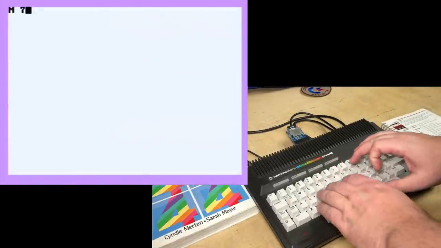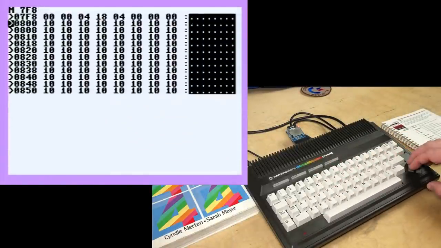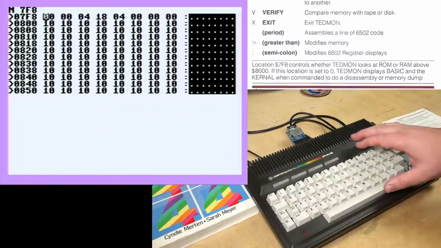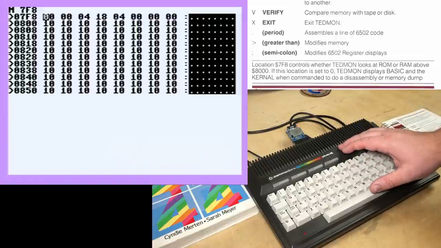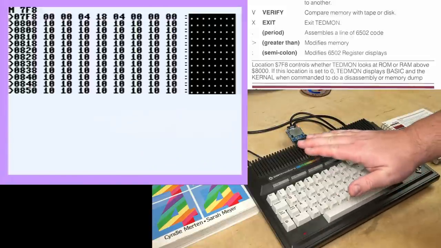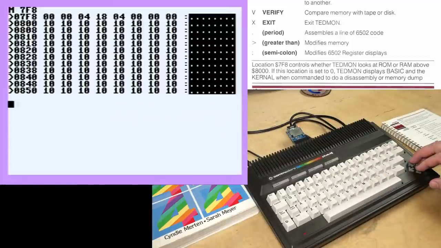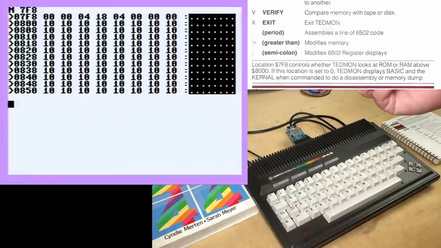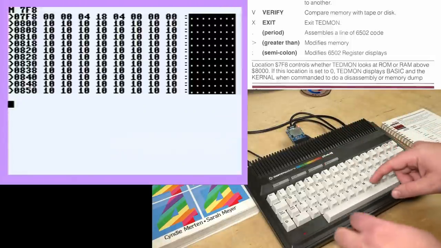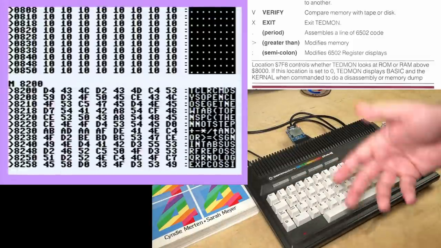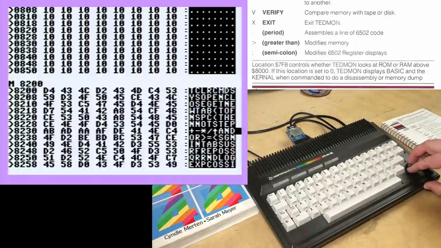Okay, and just one last feature to look at. If we look at location 7F8, well, showed a whole screen full, but it's currently set to zero. This particular byte controls whether TEDMON looks at the +4's RAM or at ROM, at least in the places where there is ROM. So zero is the default, and that makes TEDMON show ROM. So if we look at location, say, 8200, again, that BASIC ROM that we've looked at several times, here's the various BASIC commands.